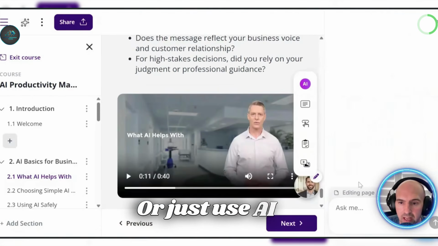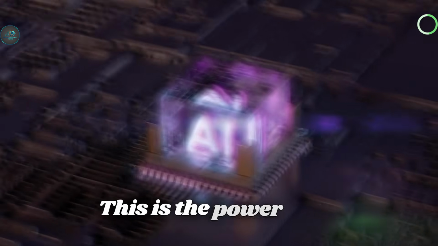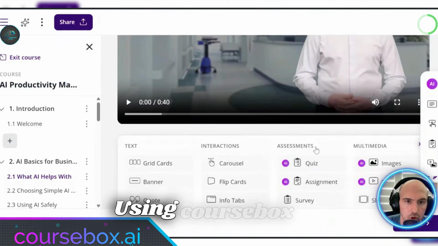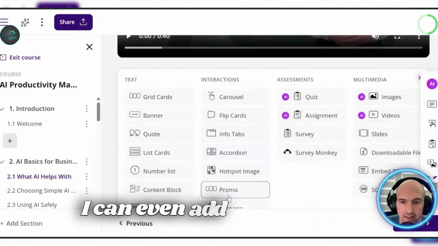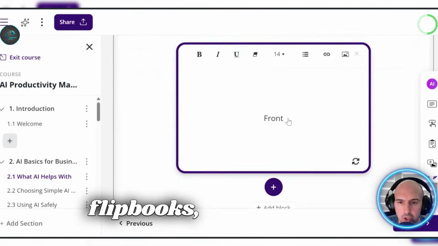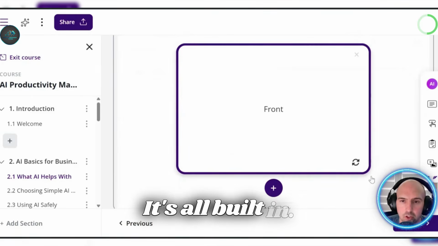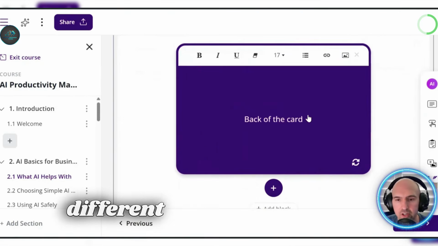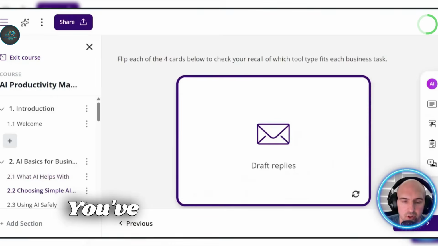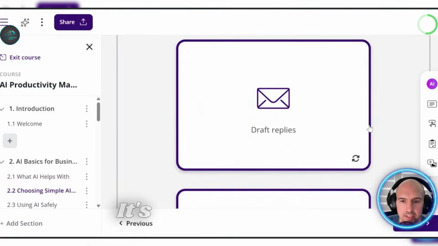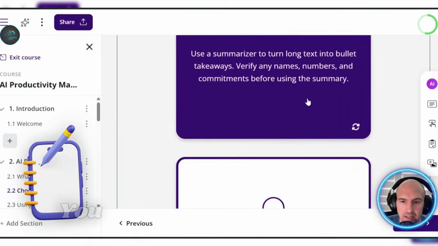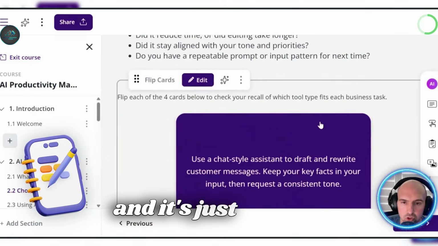Or just use AI to change it even more. This is the power of AI. You can do so much with AI on this platform using CourseBox.ai. I can even add accordions, hotspot images, carousels, flipbooks, all right here. It's all built in. There's no need to have 3 different types of platforms. I can make an easy quiz with flashcards. You've got a front and a back to it right here. It's pretty amazing what they've achieved. You can see that this one's already finished. You can have condensed notes, and it's just so easy.